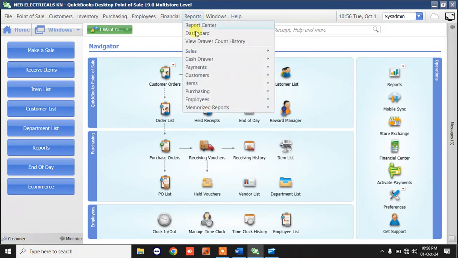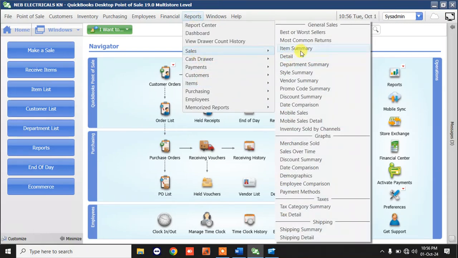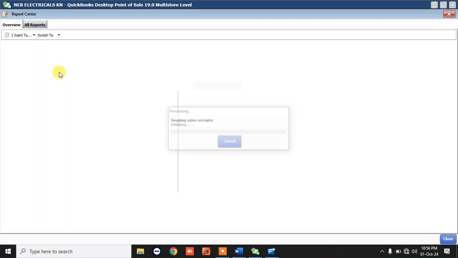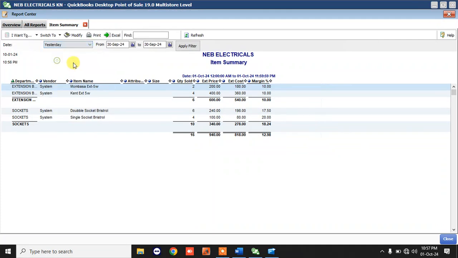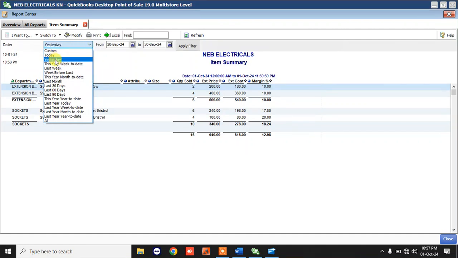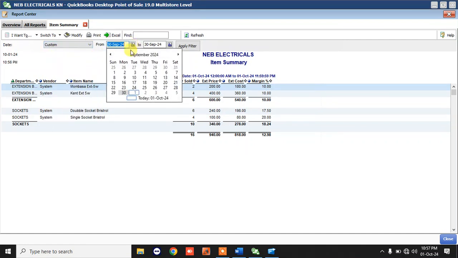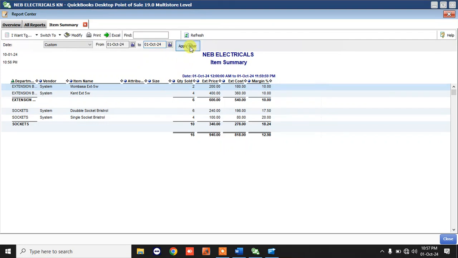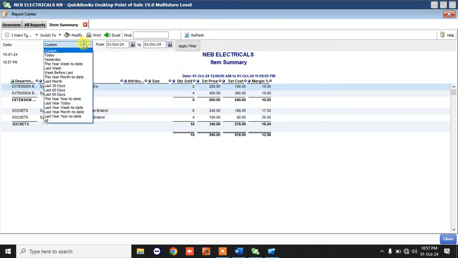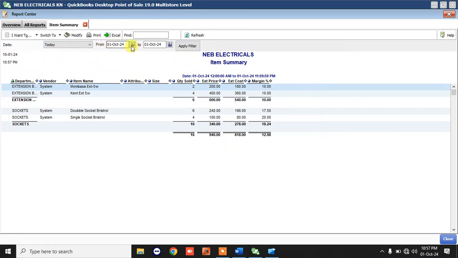So you go to reports, sales. I want sales by item summary. Okay, so you select the period that you want. So let's say it's for today, yesterday, or a custom date from the 1st of October to the 1st of October. Then you apply. I'm just going to do today, which is 1st of October to 1st October. Apply. So these are the items and the quantities sold for the period that I have selected.